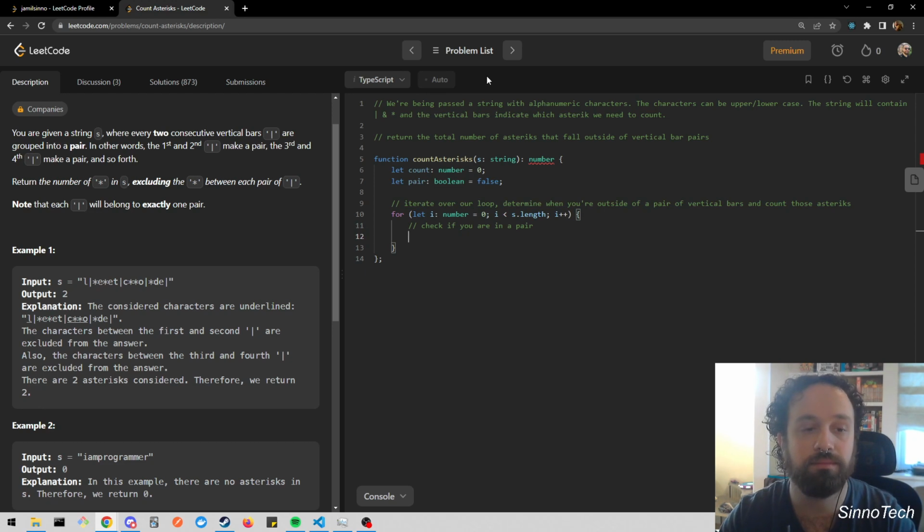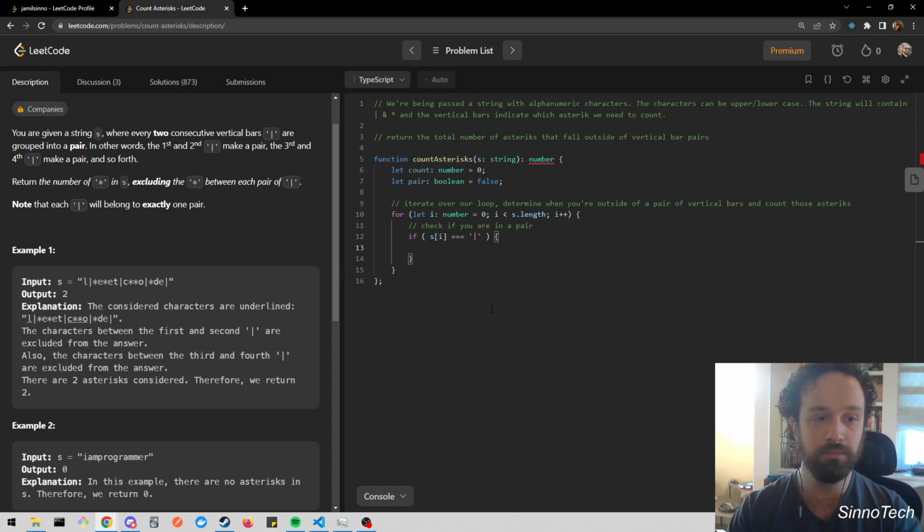If you are in a pair, right, what will indicate if we are in a pair? If the index we are currently on, if the element at the current index is a vertical bar, I want it to flip the opposite way, right? So if we start off with our string coming in and we are already at false, and then we hit a vertical bar, we need to go from false to true because now we have stepped into a pair, right?